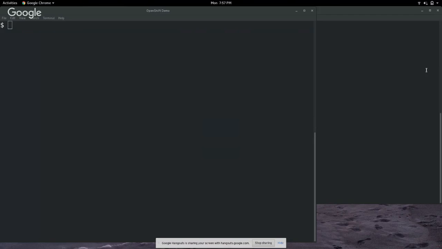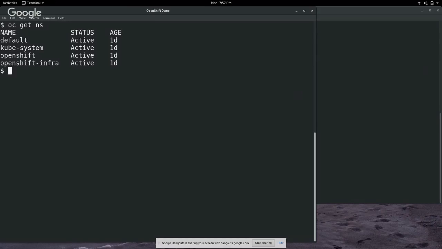So just to show you where OpenShift starts, the command line client is called oc. So you can do oc get namespaces, for example, and get the namespaces.